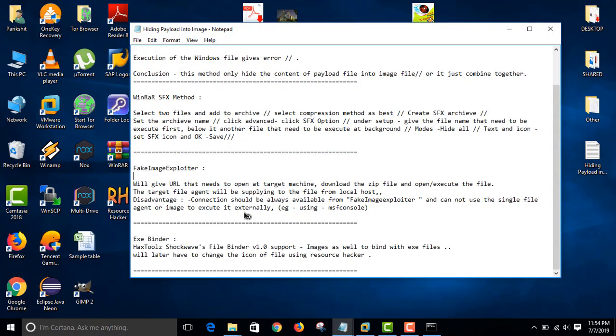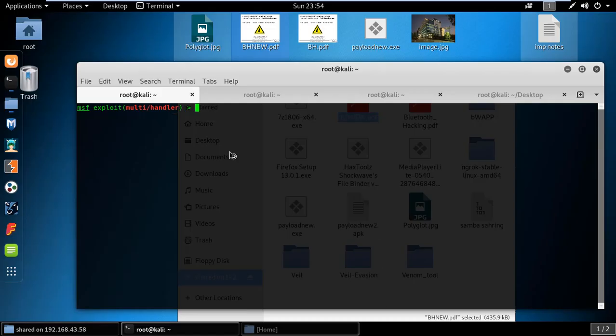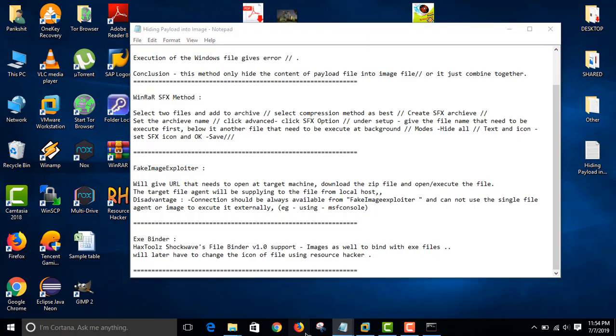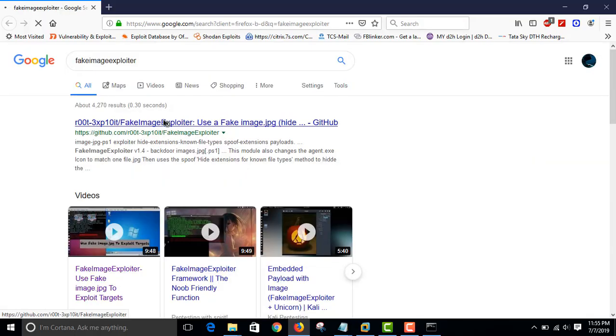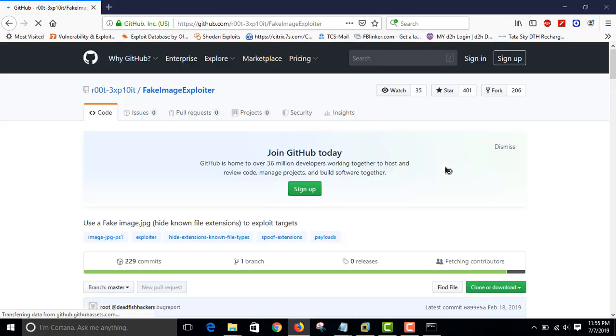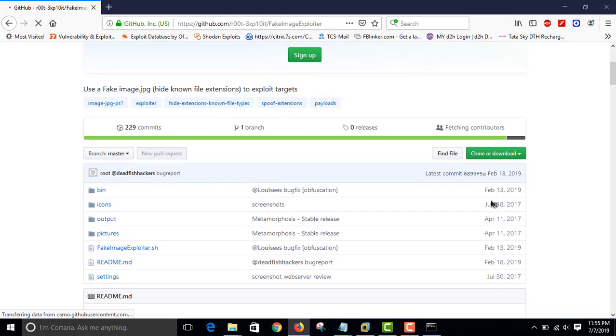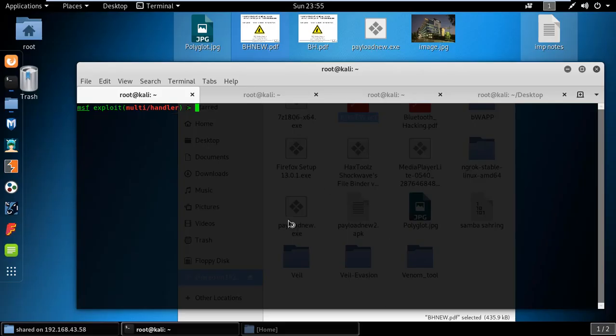The next method that we have here is the fake image exploiter. You can download the fake image exploiter from the internet. You can just type it over here, like I will show you, fake image exploiter. Just search it on Google, and you will see the first link over here, which is from GitHub. Just click on this, and you have to just clone and download. Here you have the option clone and download. Just clone and download it, which I have already done.